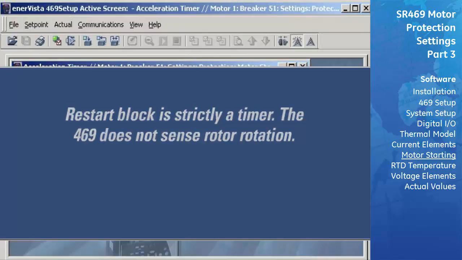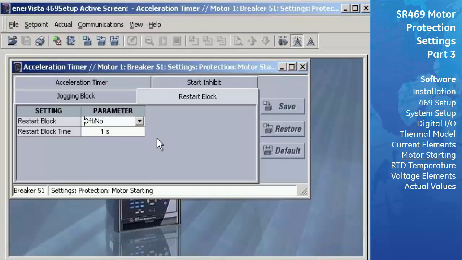In our example, we have no additional information regarding restrictions on a restart, and so this feature can be left disabled.